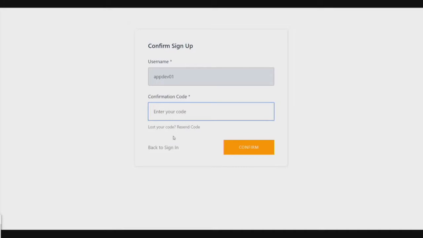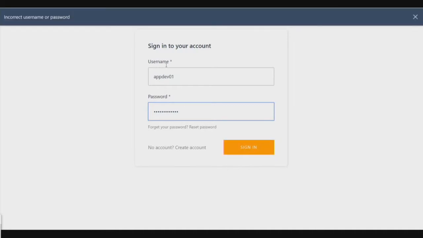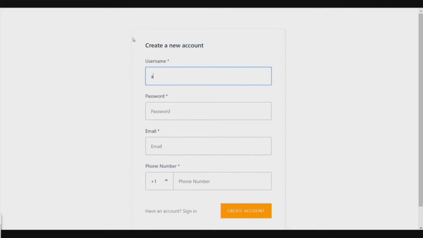Right, so it's just sent a confirmation code to my email address, in theory. Hey, look at that. Confirmation code is 483148. And appdev01, and the password. Incorrect username or password. Don't tell me I typed... Oh, don't you hate it when you do that? appdev02. I mistyped the password the first time around.